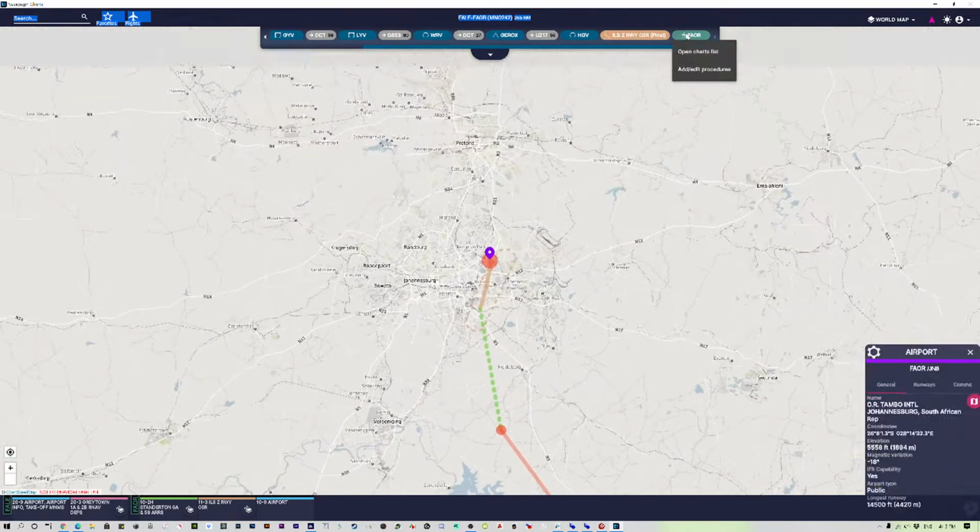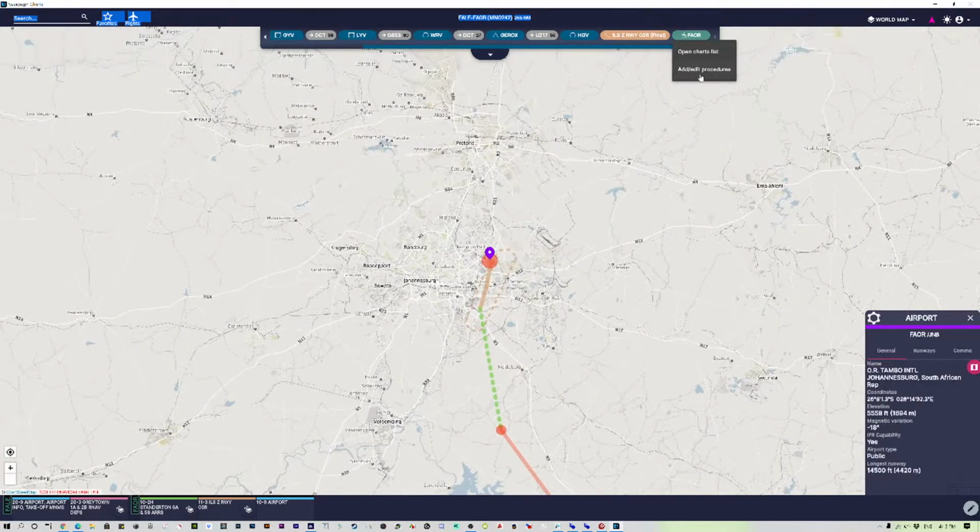Hi guys, here's the load sheet for you. Thanks. No problem. Have a safe flight.